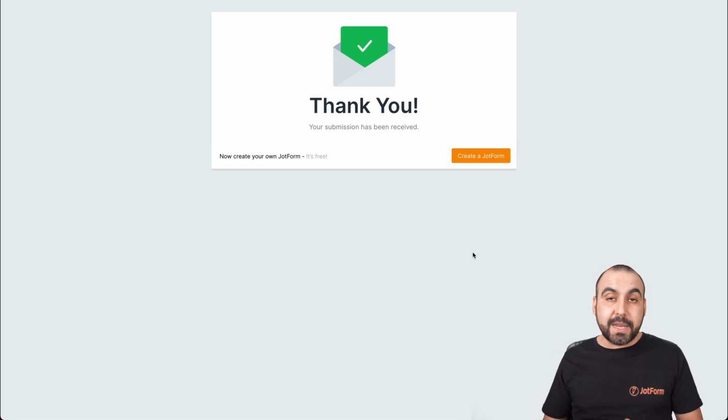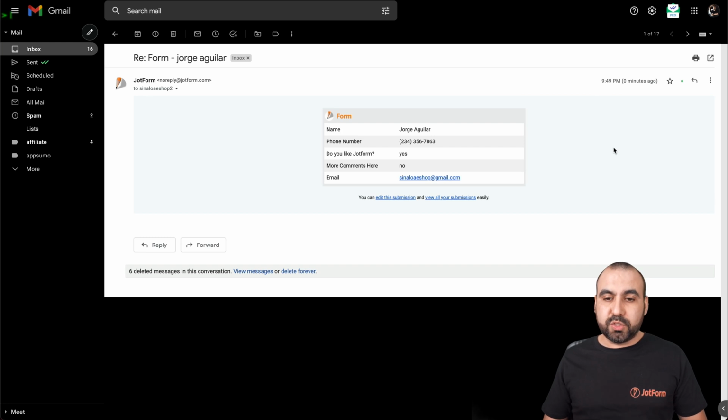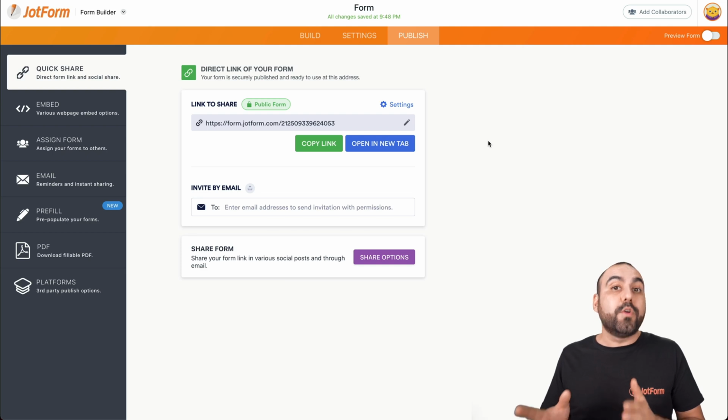Okay, now it's been submitted. Let's go check out that email. Okay, this is the email we've just received. You can see here that the first letter is capitalized from these two words, which is the name field. Now, what happens if we capitalize the letter on another type of field? Let me show you what can happen because you might not want to use it or you may want to.